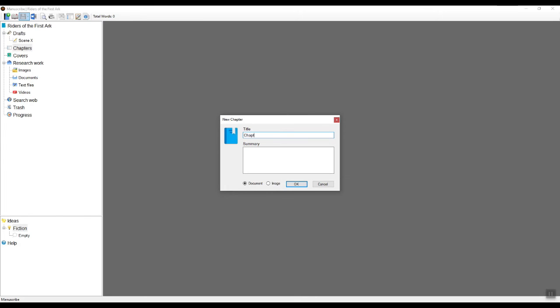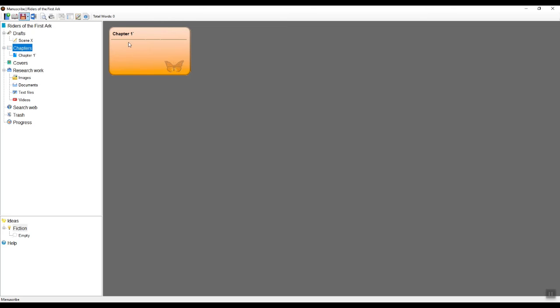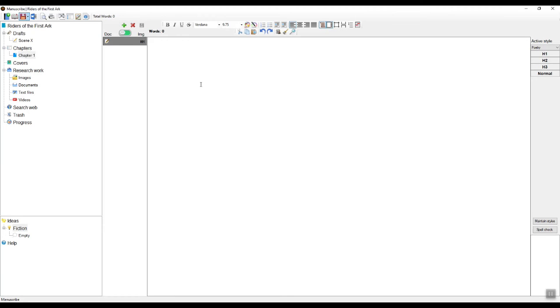So I will say chapter 1. When I click chapters, there is a synopsis and chapter name that is shown. There is a typo here. So I can put in the synopsis, and I can start writing my book. I can select a style and give it a header, if this is a chapter title, and start writing the book.